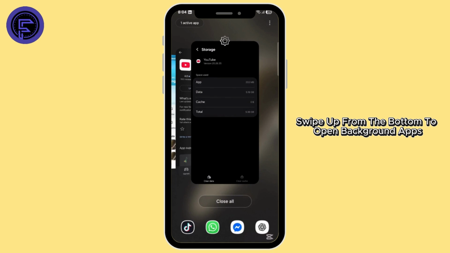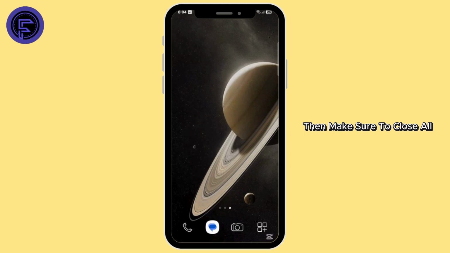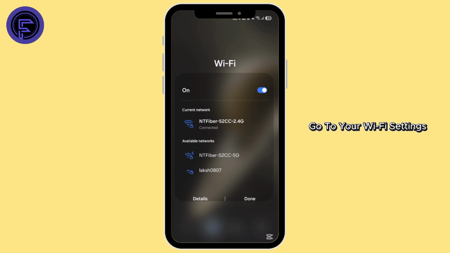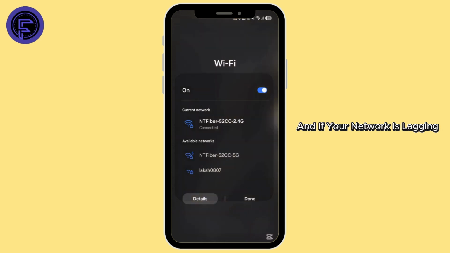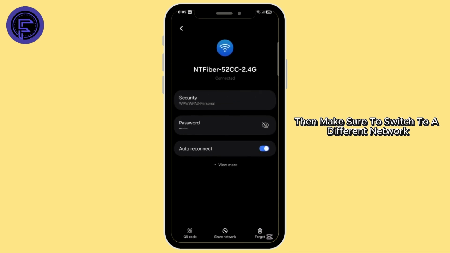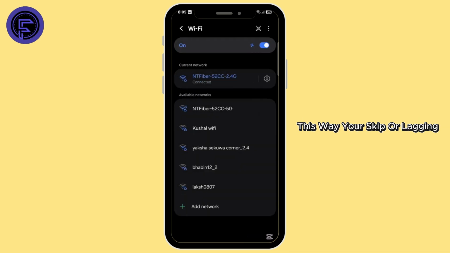Swipe up from the bottom to open background apps. If there are many background apps running, then make sure to close all. Also, make sure to check your network connection. Go to your Wi-Fi settings, and if your network is lagging, then make sure to switch to a different network. This way your skip or lagging might go away.